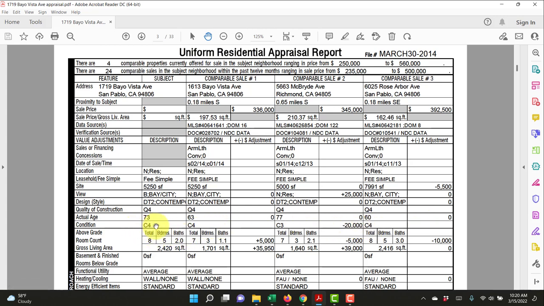Okay, so condition. Again, this is some scale that the appraisers use. It looks like comparable sale 2 was in better condition than our subject property, which is why there's a negative adjustment. To basically bring C3 down to C4, you're subtracting $20,000 because our subject property was C4.